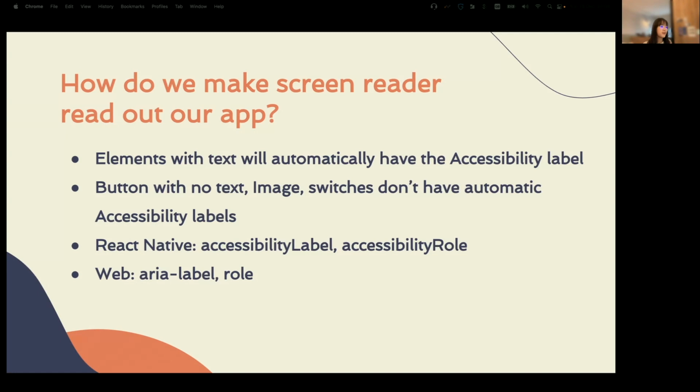That's nice, you know. And when it's an image, the screen reader reads out alt text normally, and they use alt text as the accessibility label. But if the element is something without text, like a switch, or if it's a button but people use an icon instead of text, then the screen reader gets confused. They don't know what to read out. So in this case, it's the software engineer's job to put in an accessibility label.